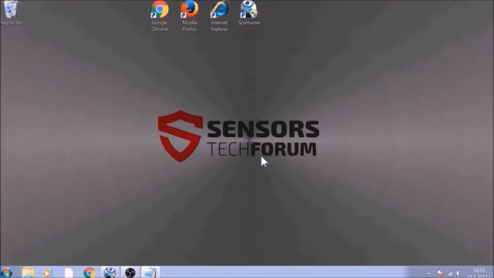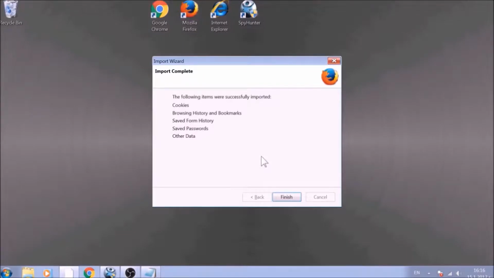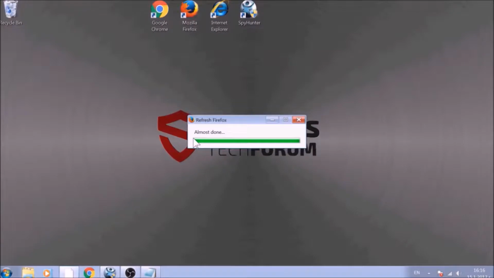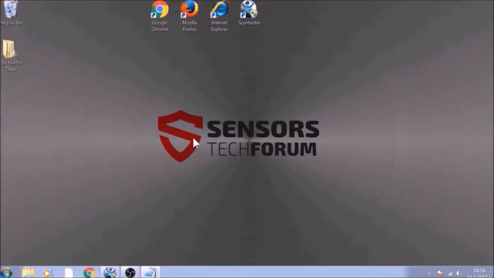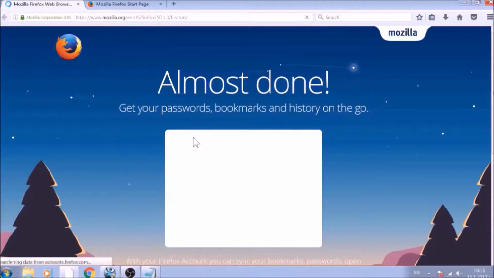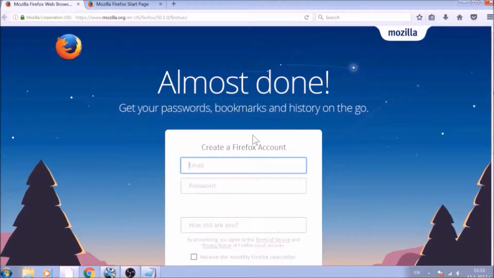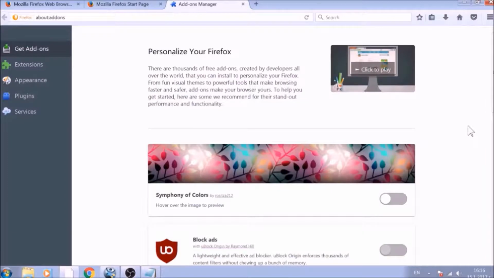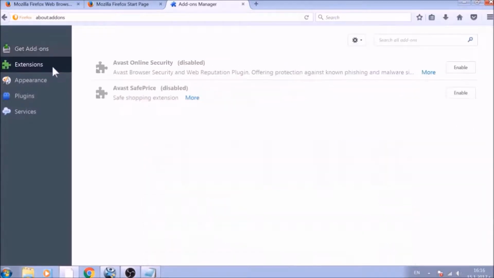After this, Firefox will begin the refreshing process, and after you click Finish, your old data, like bookmarks and other, will be saved in a folder on your desktop called Old Firefox Data. And just like with Chrome, do not forget to check for any browser extensions that may have been left over after the refresh to delete them.